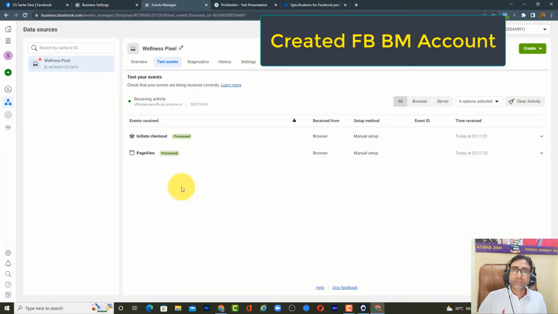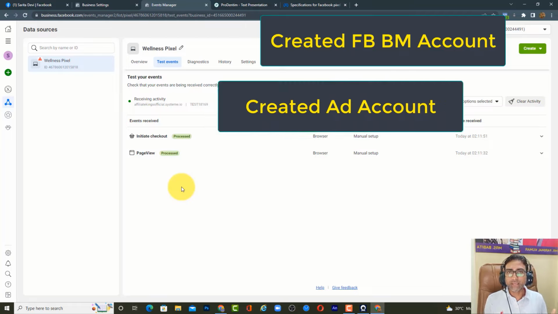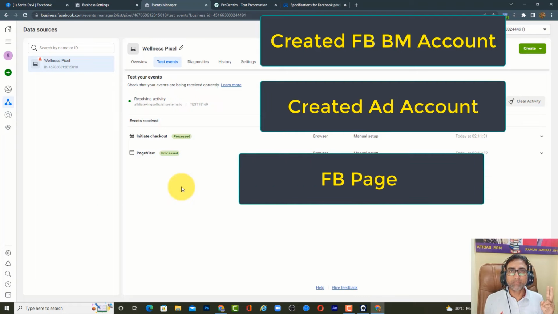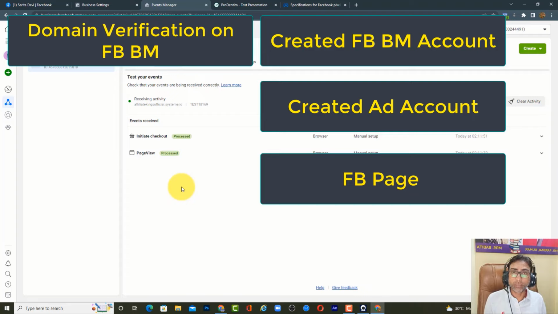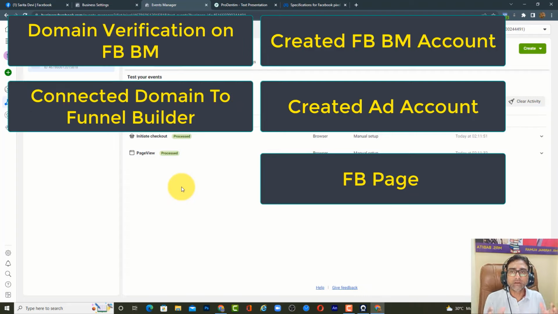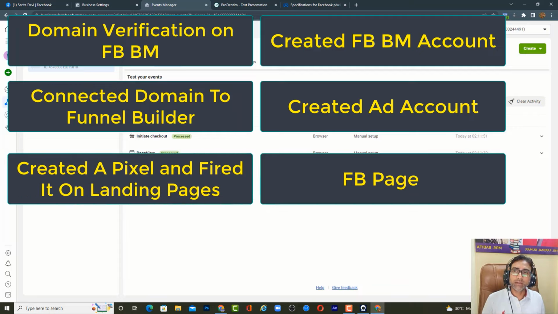Set up, like you signed up for the business manager, you created an ad account, you created a page, and we just attached a domain in our Facebook manager, added our domain to the funnel builder, and then we created a pixel and we added that pixel to the landing pages.